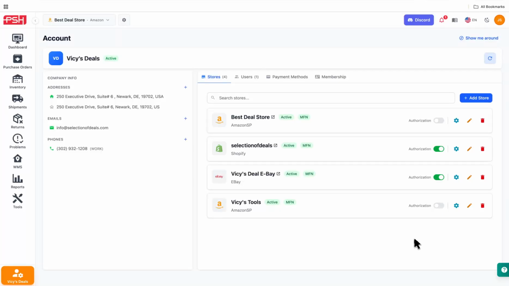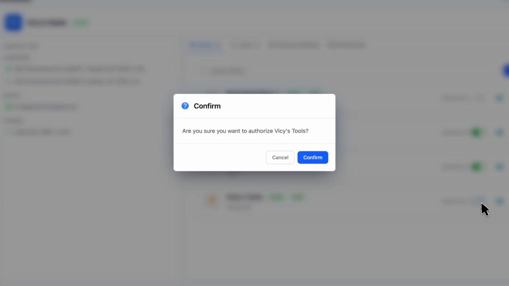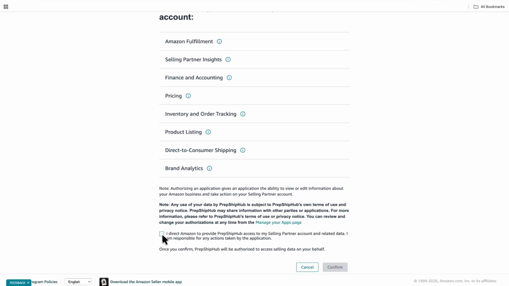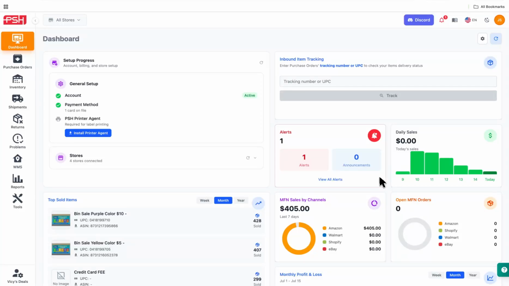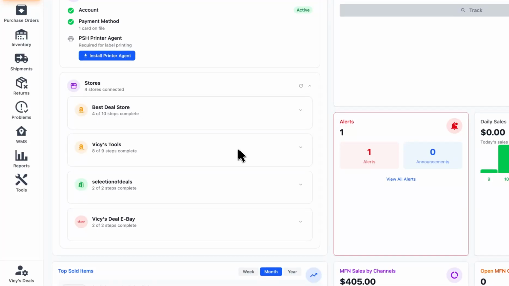So as a next step, once you've added your store name, you also need to authorize it. And that's going to take you to Amazon to give the permissions we are asking for and confirm. And your store has been added successfully. This is the dashboard, the main dashboard. Once your store has been added, you can also see the setup progress. So as you can see here, your store has been added.